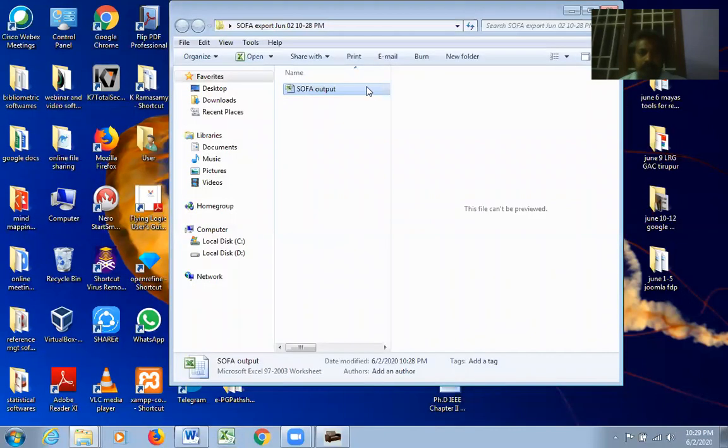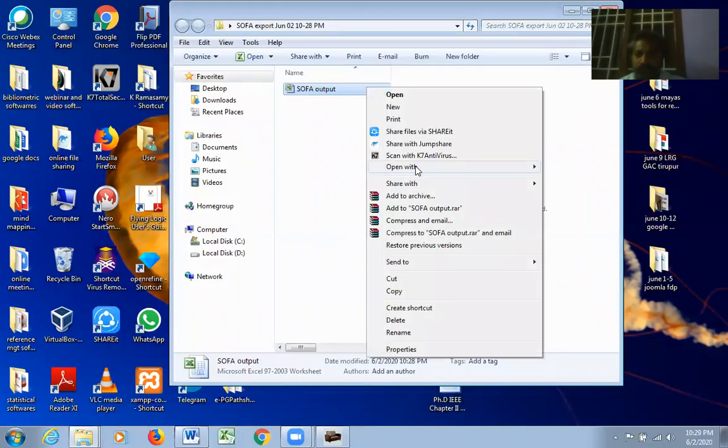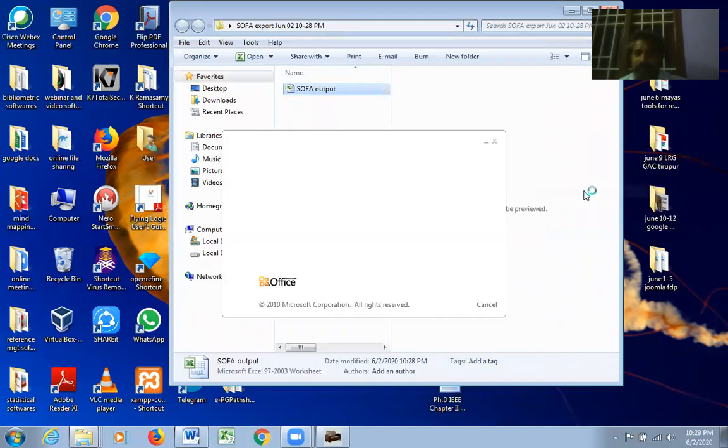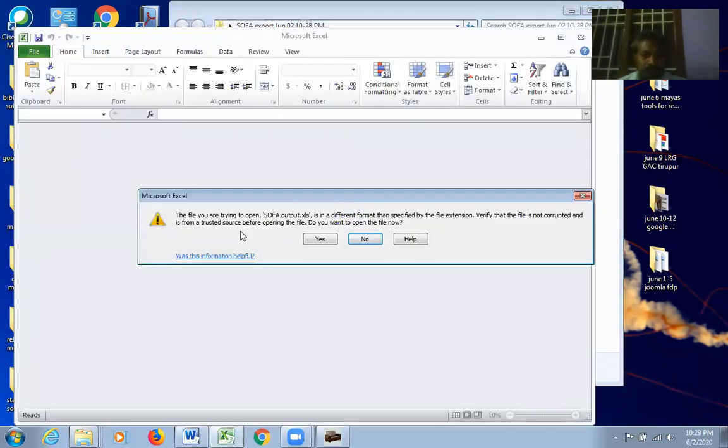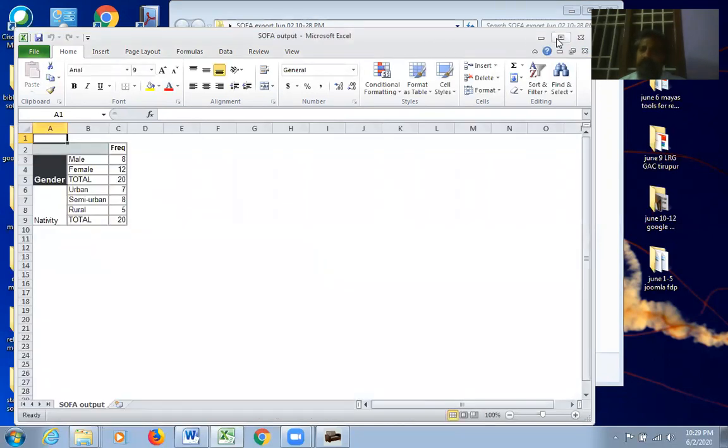I think let us check it once again. Why it's not opening with Microsoft Excel? Do you want to open the file now? Yes. Okay, see, the result has come.